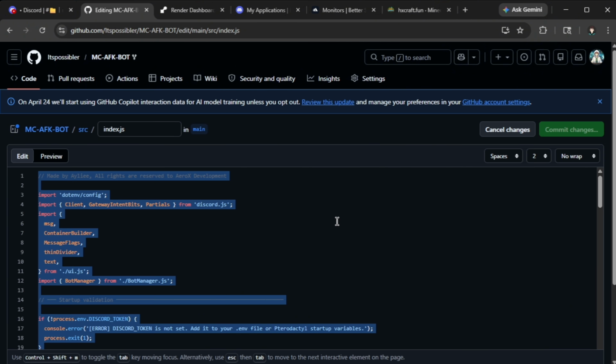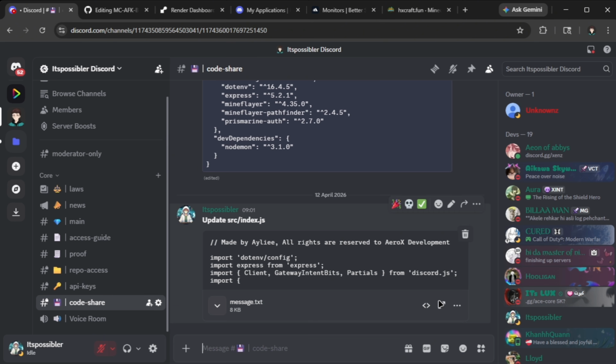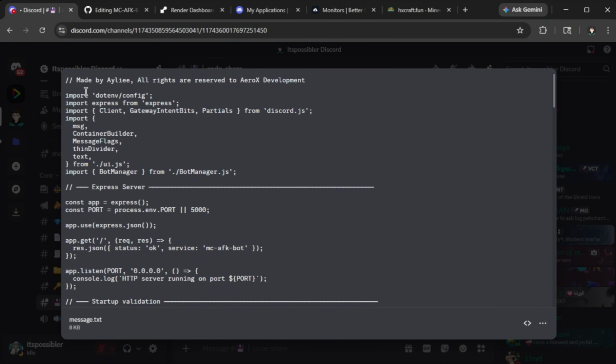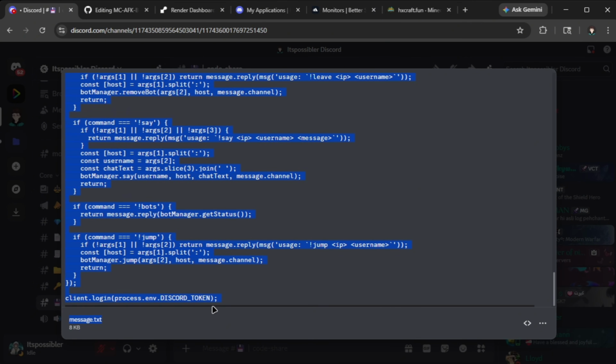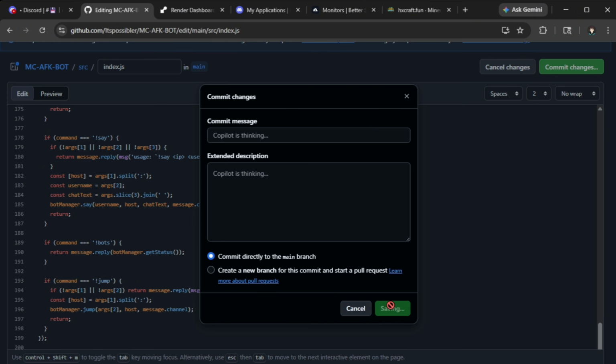Then remove the old content by pressing Ctrl+A and the backspace key. Then go back to the Discord server and click on the code share button. Next, click on the zoom out icon. Then copy all the content using the mouse cursor and press Ctrl+C. Then go back to GitHub and paste the new content by pressing Ctrl+V. Then click on the commit changes button.